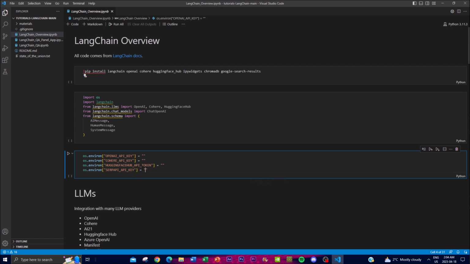So you would have to paste the API key over here. Cohere also has one over here. And if you're utilizing any other API structure, you would have to input the environment and paste the API key for it.